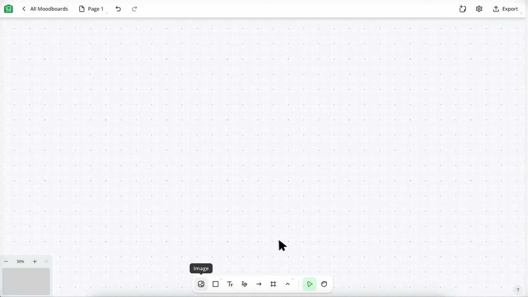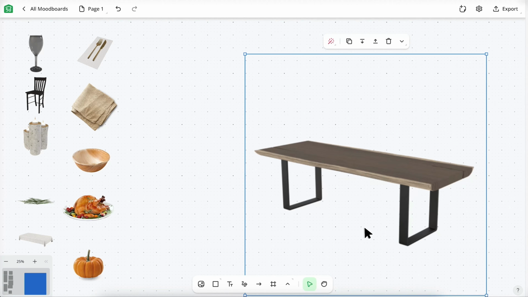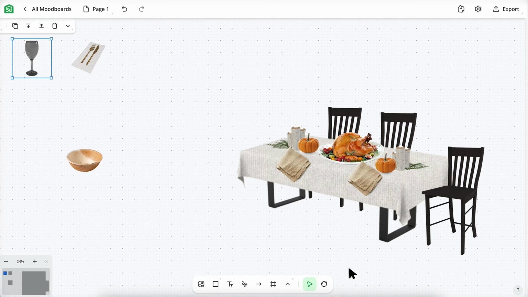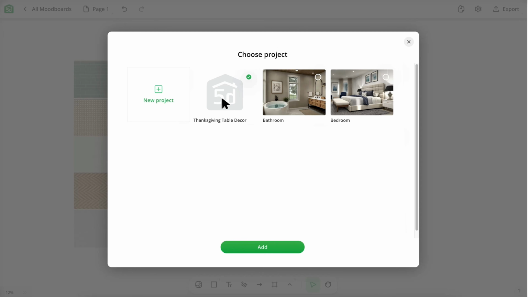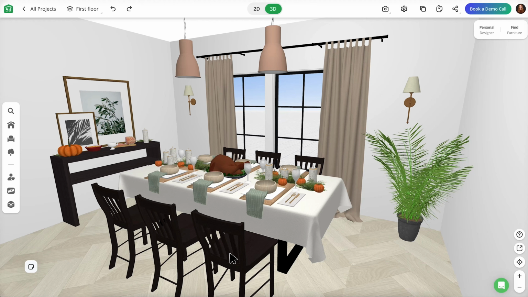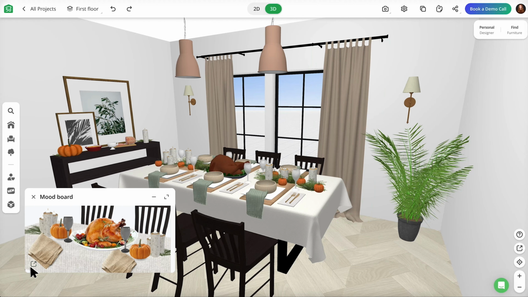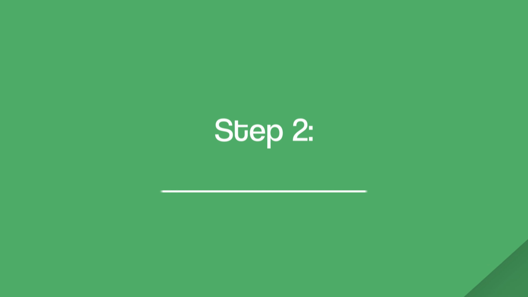So this is where the Planner 5D mood boards can really help you get a better grasp on your vision. Mood boards are a great visual reference point and can really help you establish the vibe of your design. Once you finish your mood board, you can actually link it to a new project so that there's a seamless workflow, and then you can access your mood board whenever you need it.